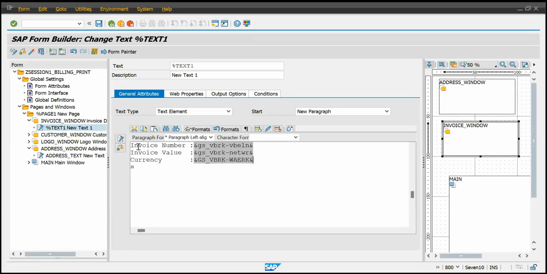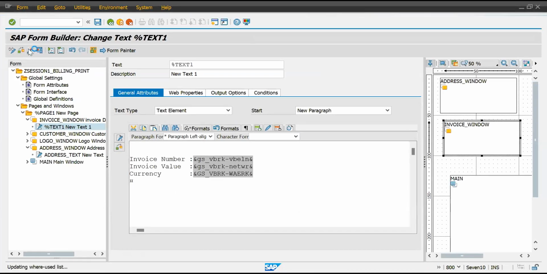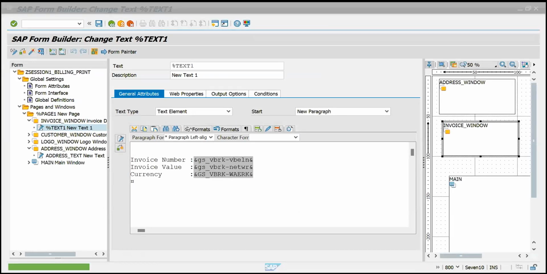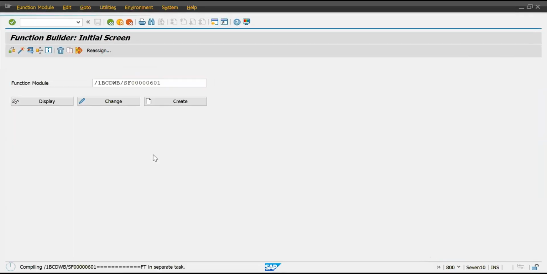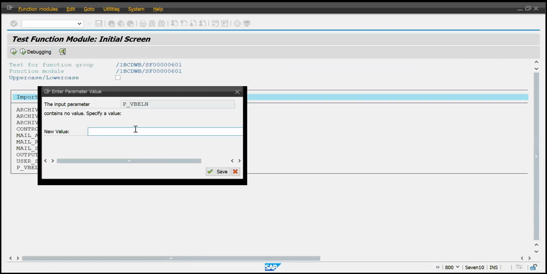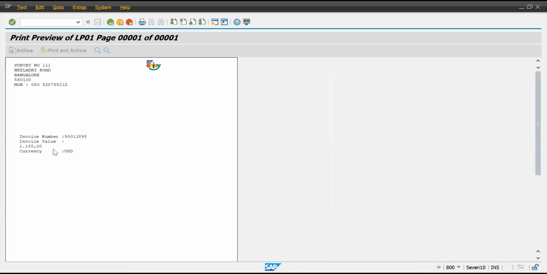If you want to give some extra space, that is also possible. You can give extra space over here, and then in the window also you will see this extra space. Just save it, and if there is any syntax error or field is not found, then you will get a syntax error over here, and then activate it. Let me take this again. Invoice number, just execute. Here it is asking me for the VBELN number. Just give the number, enter, give the printer LP01 and click on the print preview.